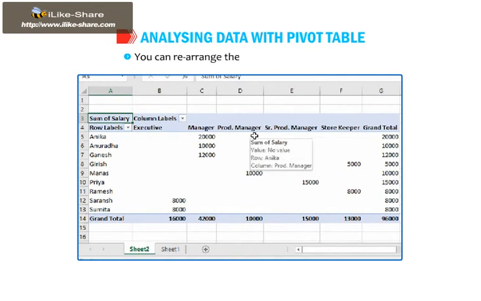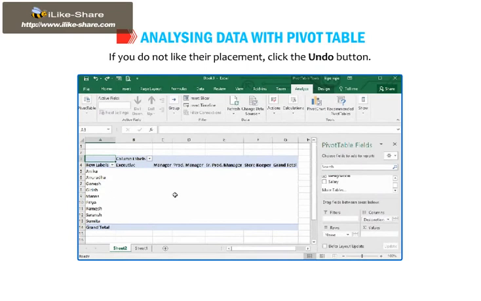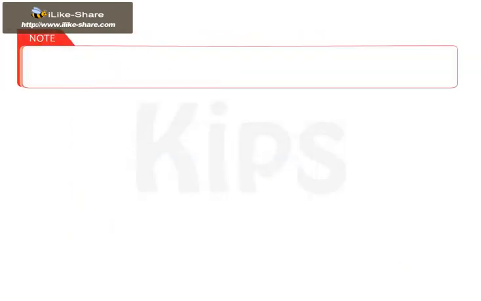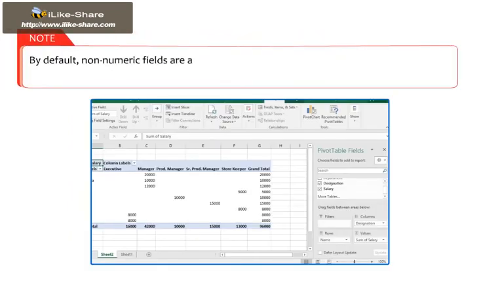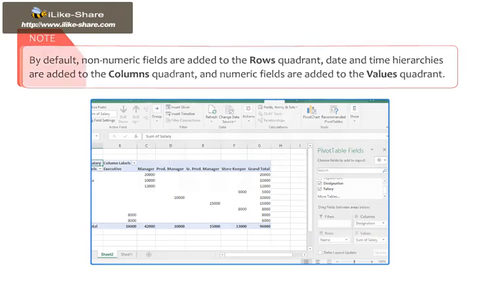You can rearrange the data in any way you like. You can also change the place of buttons here. If you do not like their placement, click the Undo button. Students, note that by default, non-numeric fields are added to the Rows quadrant, date and time hierarchies are added to the Columns quadrant, and numeric fields are added to the Values quadrant.